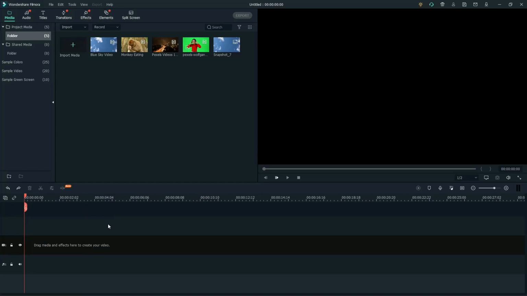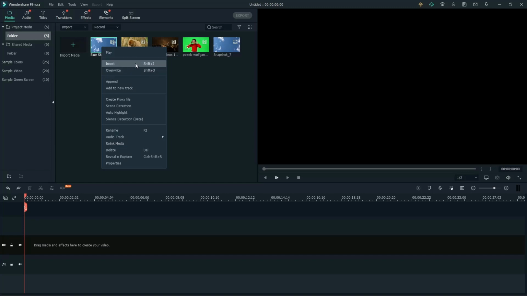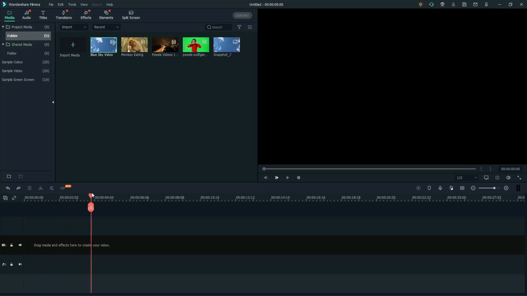Let's add some clips into our timeline. There are many ways you could add a clip into your timeline. One of them is to right click. As I mentioned earlier, if you click on the play, it will be played in the preview window. To add it into the timeline, click on insert. Remember, the clip will be inserted wherever your playhead is. Let's move the playhead. Right click and insert.